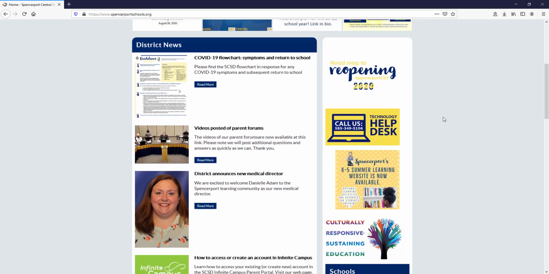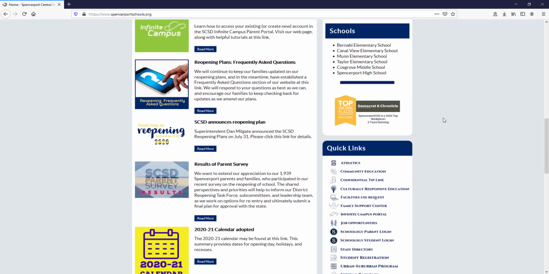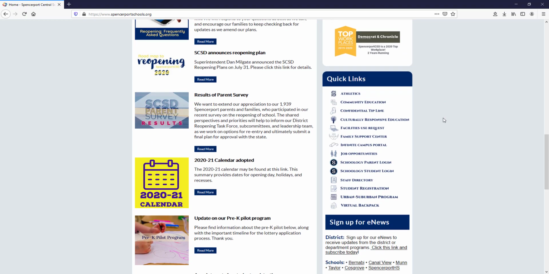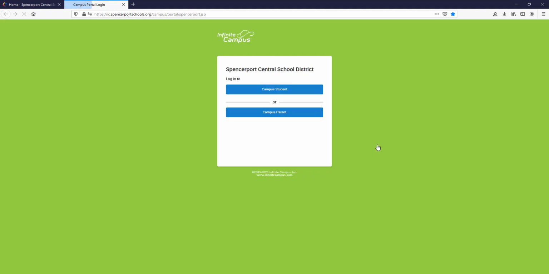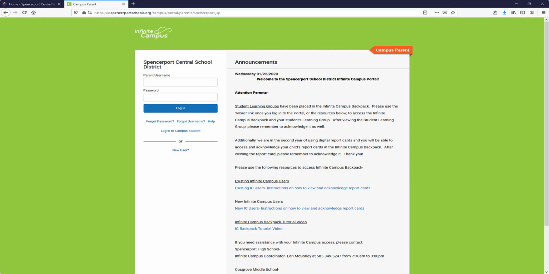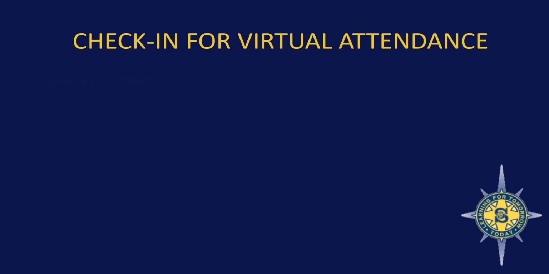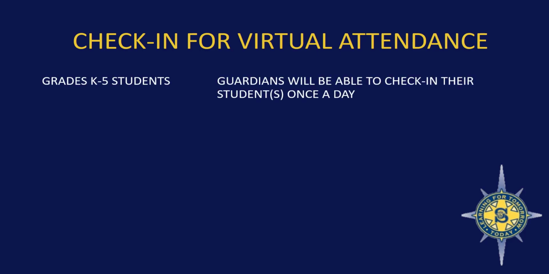Scroll down until you see the quick links at the bottom right. Select Infinite Campus Portal. Now select your respective portal. Students in grades K through 5 need to have their guardians check in for them each day that they're learning from home. Students in grades 6 through 12 will need to check in themselves for each day that they're learning from home for each of their courses.